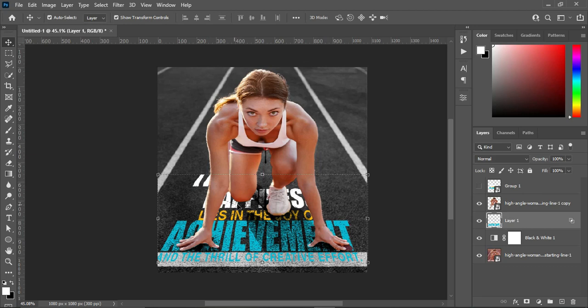Now, if there is anything else that you want to do, then you can use this underlay mask to apply and blend it.